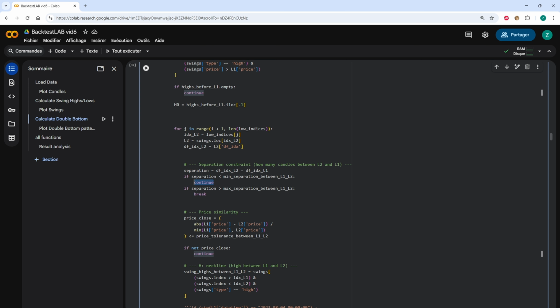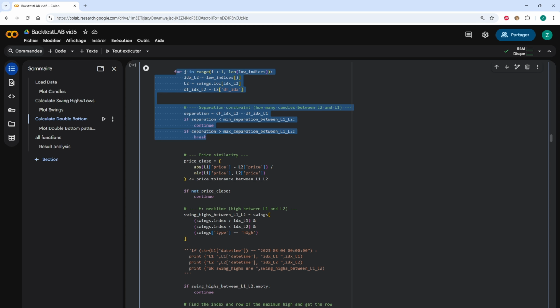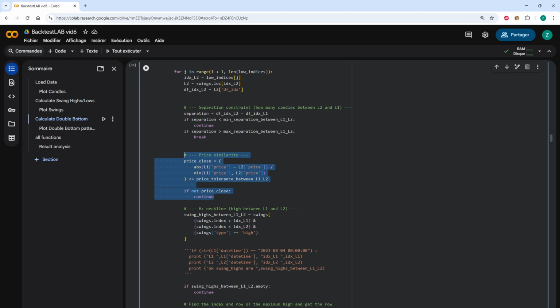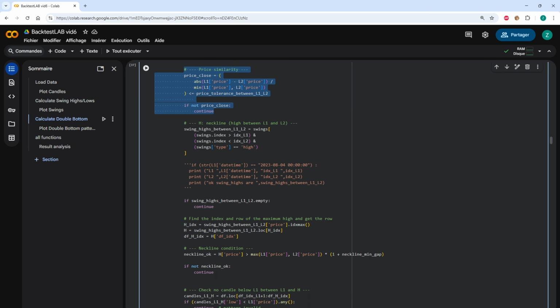Otherwise, if it is more than 15, which is the maximum separation, we need to stop from this one, and check for another low 1 and another low 2. So this is basically the first constraint between low 1 and low 2. After that, we need to check the price between these two. If the price difference is a maximum of 1.2%, we consider this a valid structure. Otherwise, we are not going to take low 2 as a double bottom.